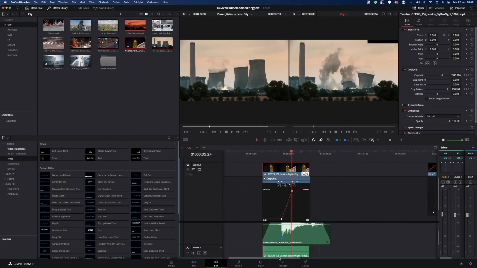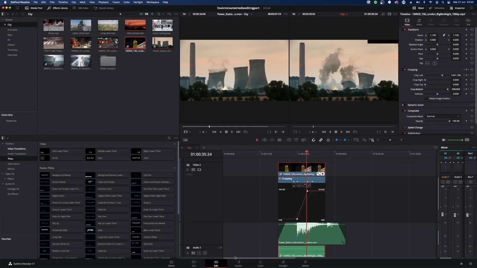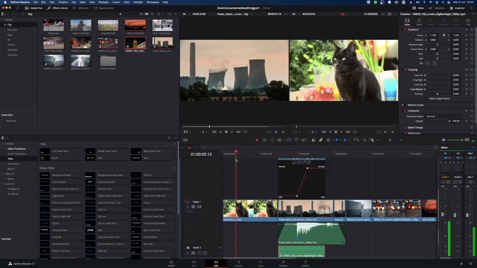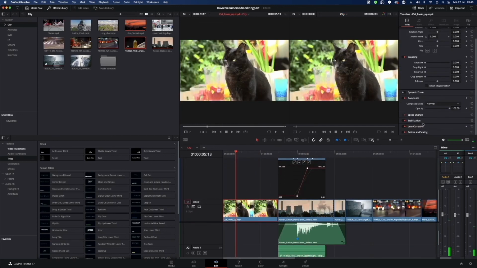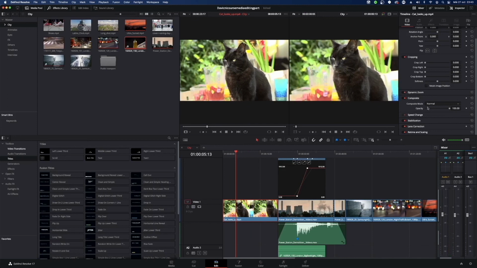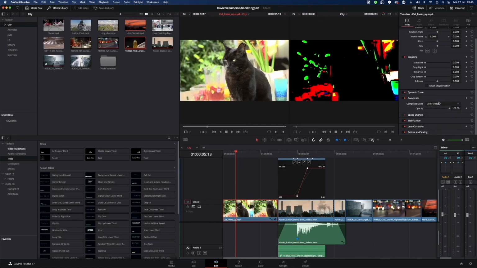This is the most interesting thing. We saw also before, I remember, a bit of this dynamic zoom, which you can see makes the cut.